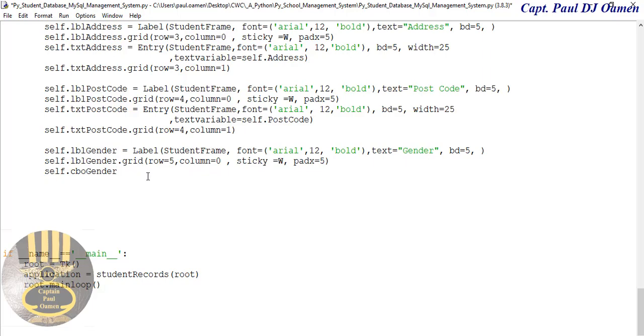Okay, now I have a name for my combo box, and this combo box I should be able to get the widget from ttk.Combobox. Yeah, I think that is correct. Combo box. Yeah, and this combo box is going to be a child of student frame. Yeah, make it a child of student frame as well, and paste that right here.